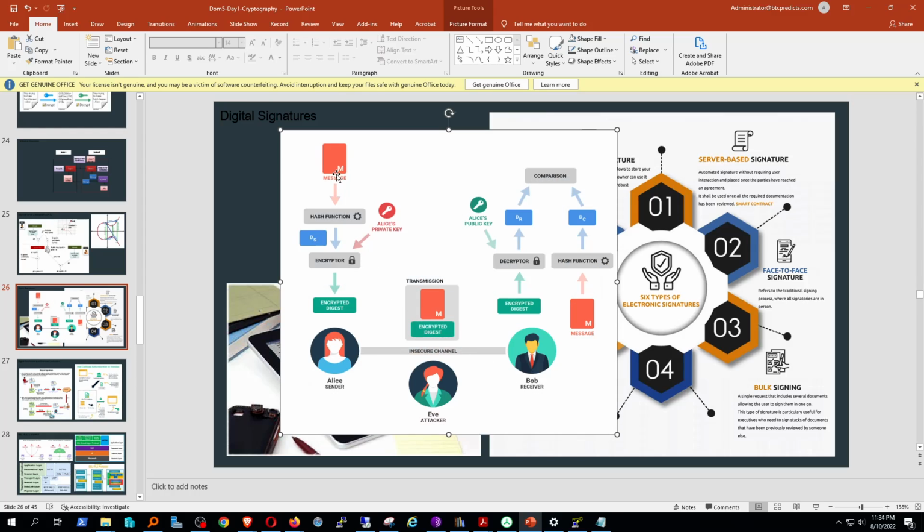Okay. So I am sending one message. M is sending a message to the message function, then it is being encrypted into a digest. Alice is the sender, okay. She encrypted it with the private key, then she sent it to Bob. Then he, with his private key, will be able to access it.